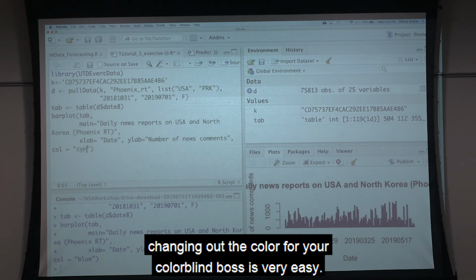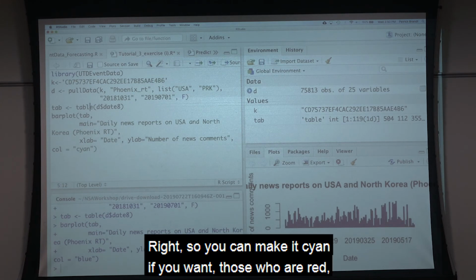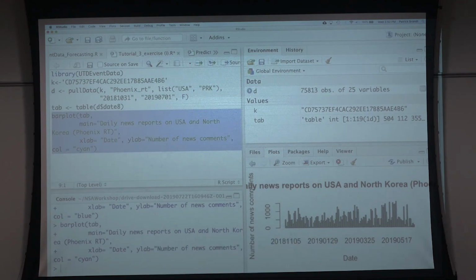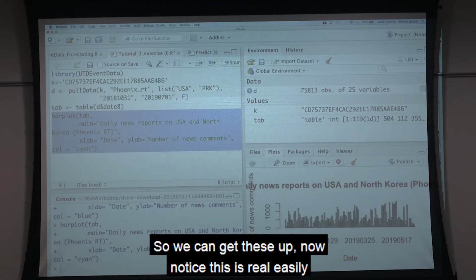Changing out the color for your colorblind boss is very easy. Right, so you can make it cyan if you want. Those who are red-green colorblind can always see cyan. So we can get those out.